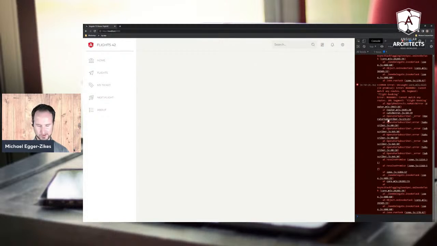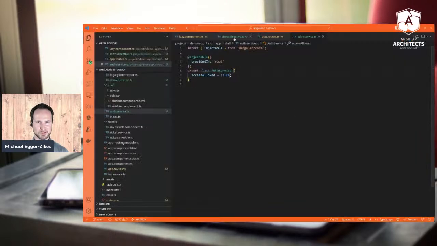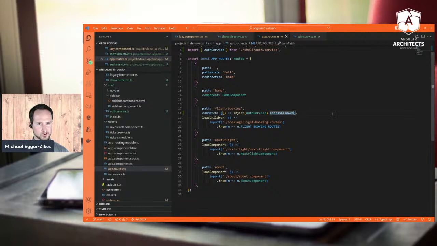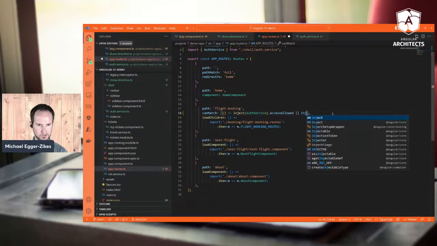Not that good. So what can we do instead? If it is false, if I'm not allowed to navigate, in the past we often injected our router and used the router navigate method to actually navigate to a login screen or something like that. We can do so alike here in the implementation, but maybe still within a one-liner by using inject.